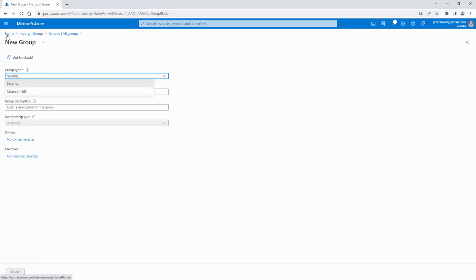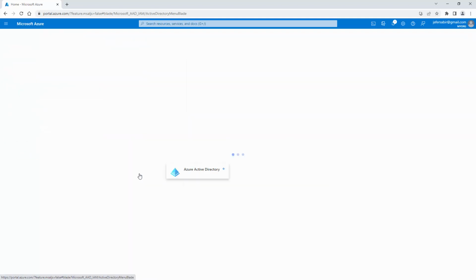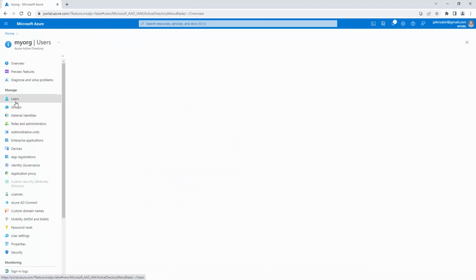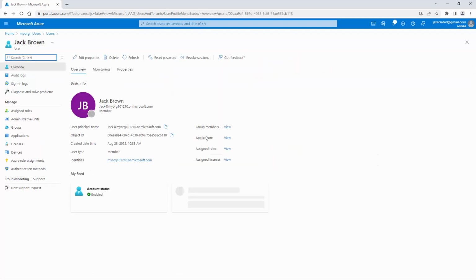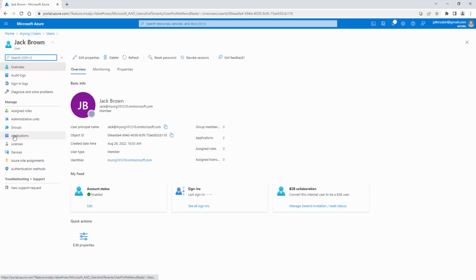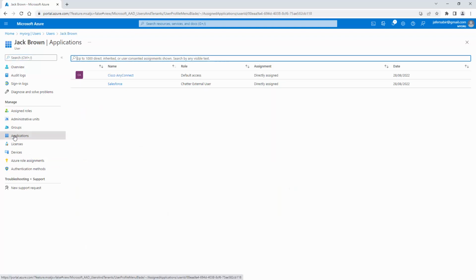Going back to the user Jack, go back to Active Directory, users, and go to Jack Brown. On the right hand side here, it was applications next, so we can click on the link here or we can go to applications here. In applications, we can see Jack's assigned Cisco AnyConnect and Salesforce as well. So these are what's assigned to Jack.